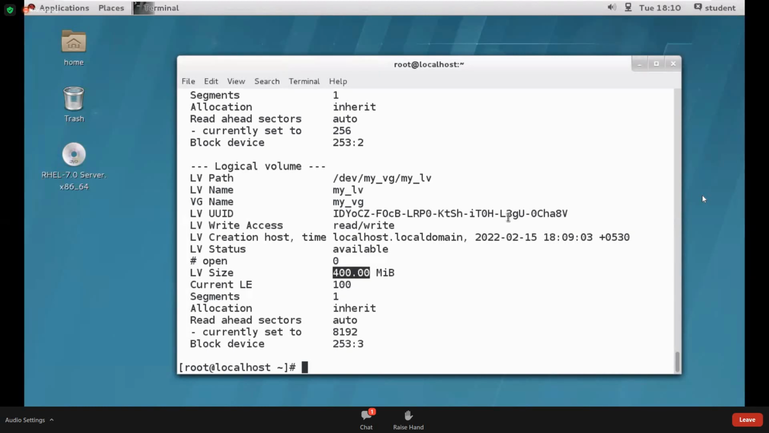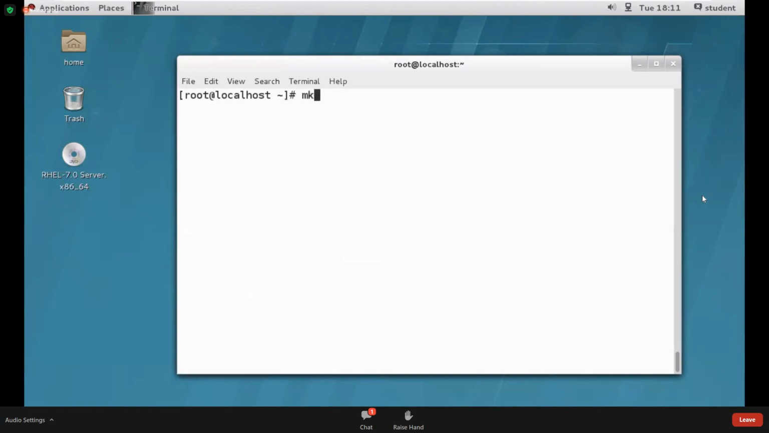Right. So now we need to store the data. How to store the data inside the LVM? How do we need to store the data? Yesterday we did it, right? We need to assign the file system and then create the mount point. It may be a temporary mount point, it may be a permanent mount point. mkfs -t xfs is for a file system. So /dev, don't give sda3, my_vg, then my_lv.